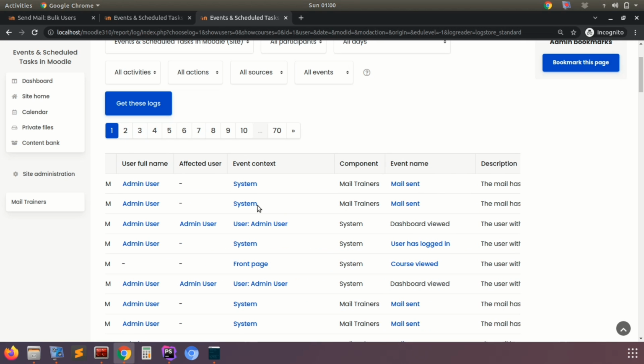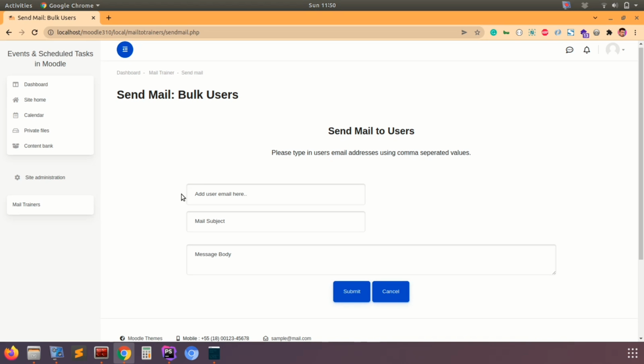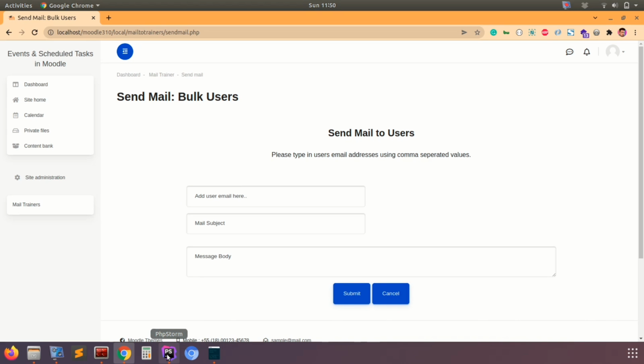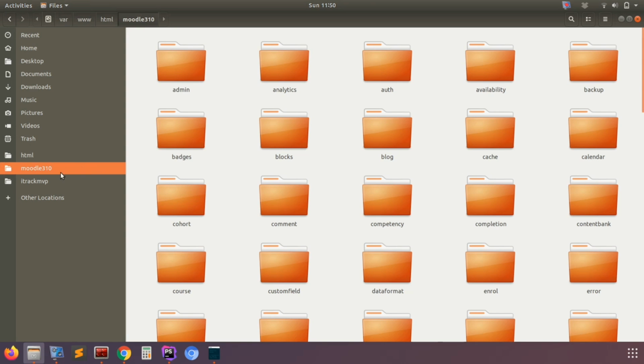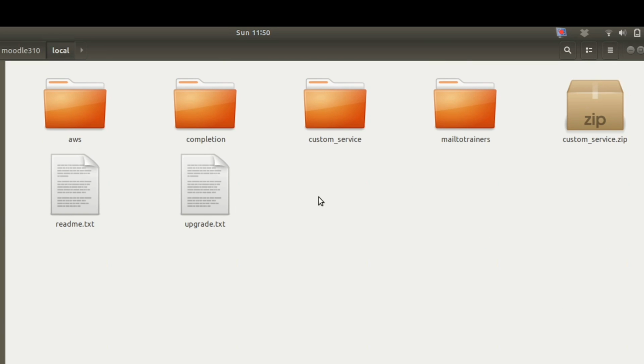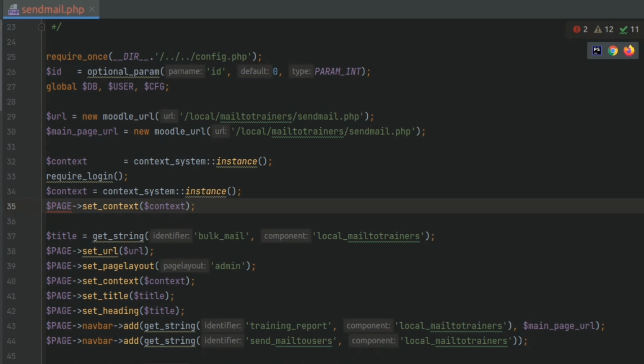Now I will not talk about the scheduled task in this section right now. Rather, I will take you directly to the code base, where I'm going to show you how to create all these events and run them. So this is the plugin called Mail to Trainer, and it's a local plugin, and depending on the requirement you can define the structure of the plugin.